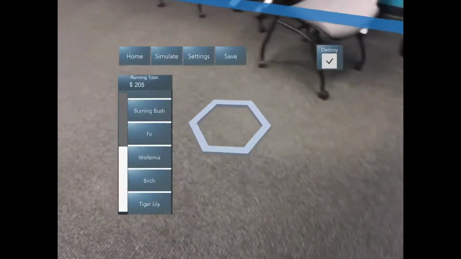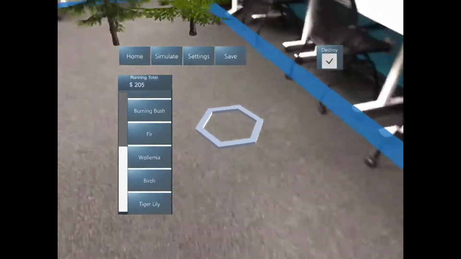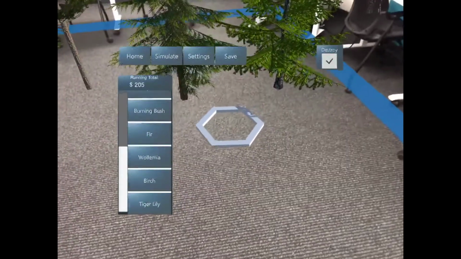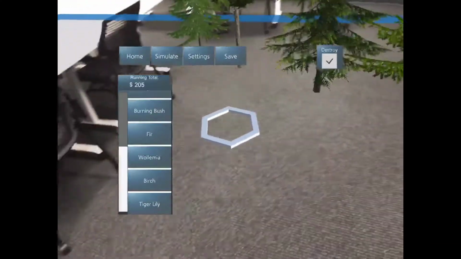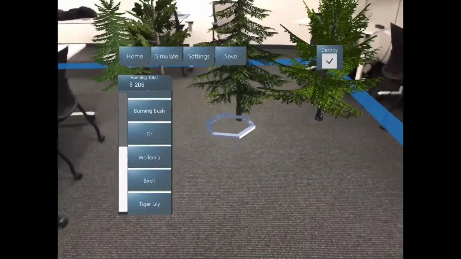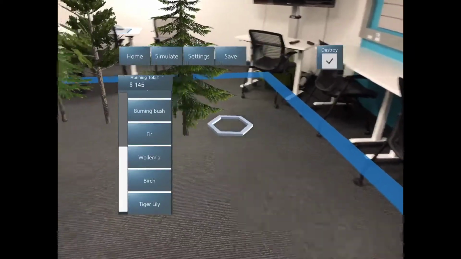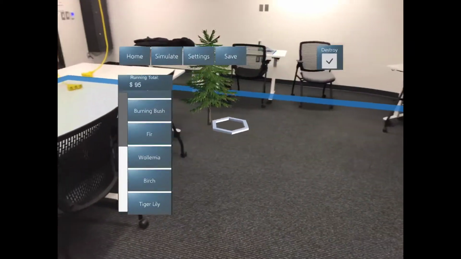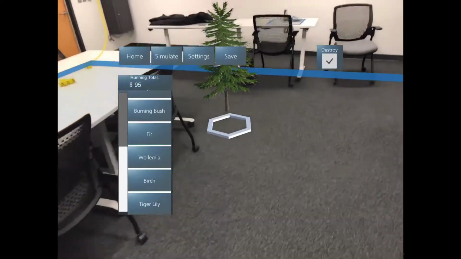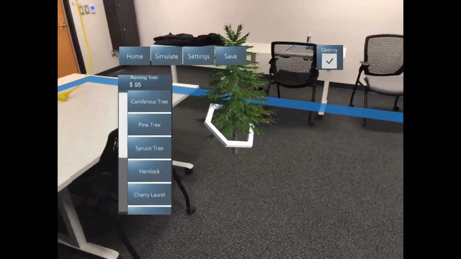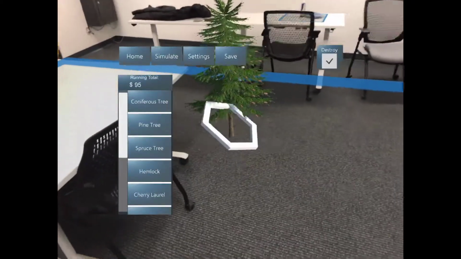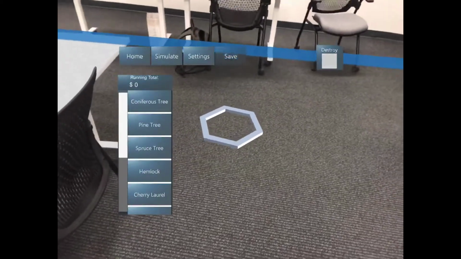So, another thing I'd like to point out is our running total on the side. You can see it's at $205 right now. That's because that is the total amount that each tree is worth right now, summed up together. So as I start getting rid of the trees, you'll see that the price will drop accordingly. And you can see that this right here, which would be our hemlock, is $95. So I'm just going to tap to delete.